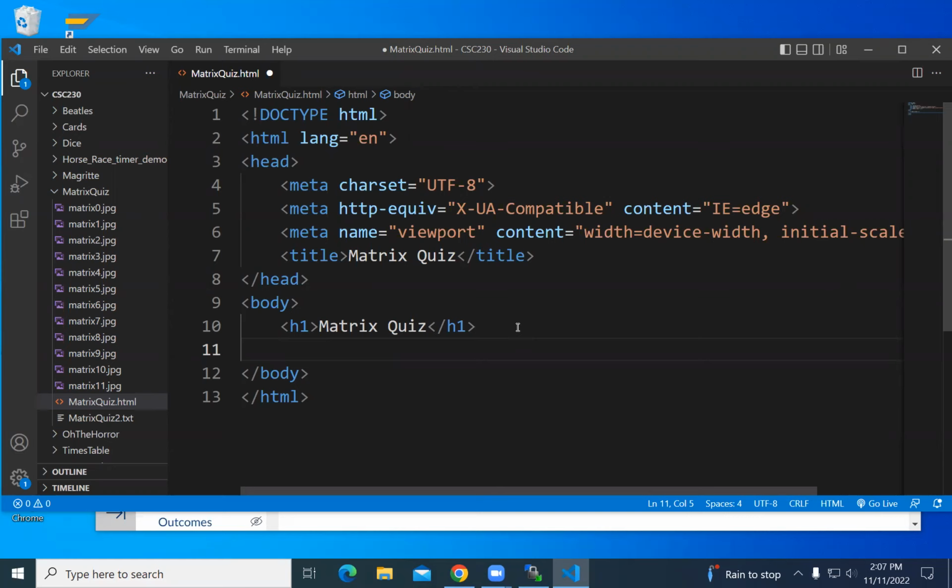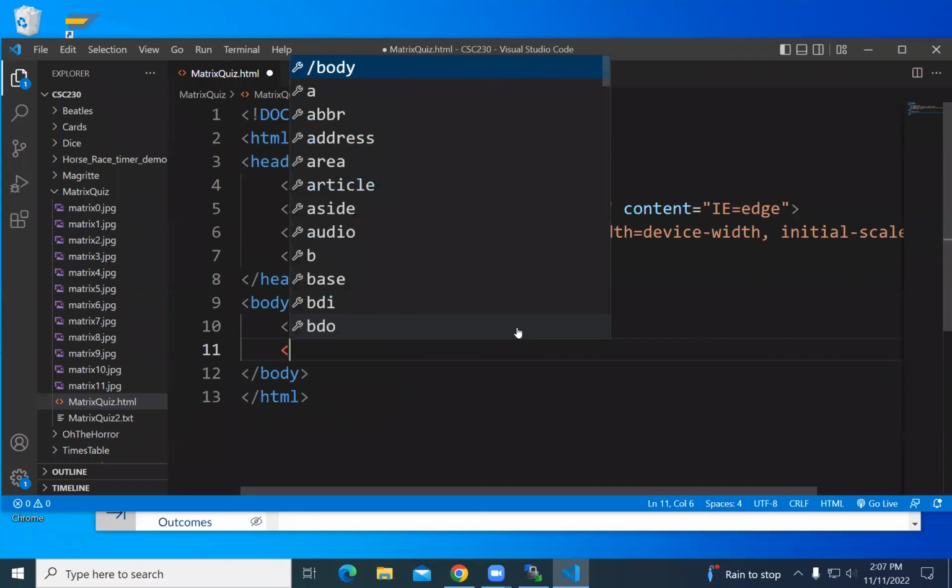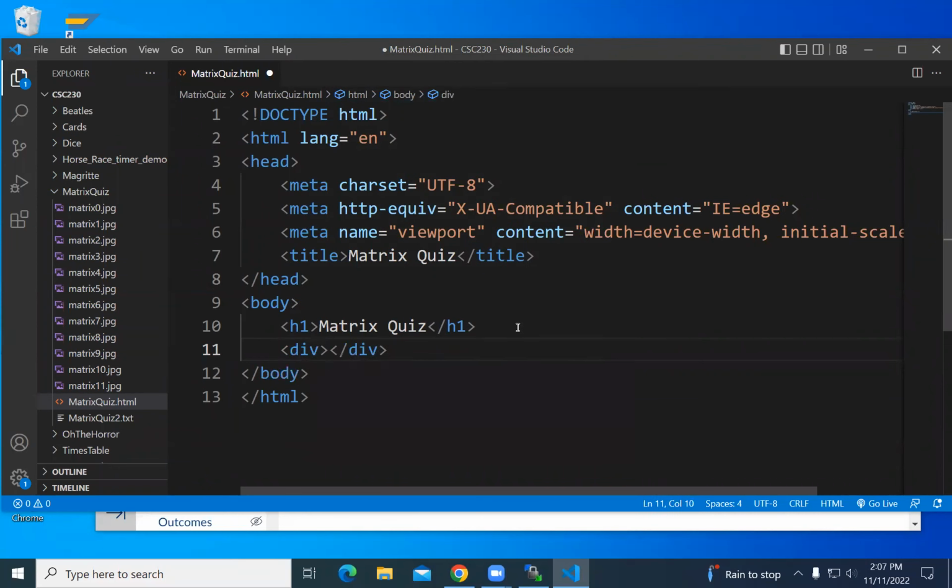Let's make a space for the question. Span, div. What do you want? He wants a div. And this is going to be the div for the question. And it's going to be coded, so we need to give it an ID. I'll call it div quest for question.